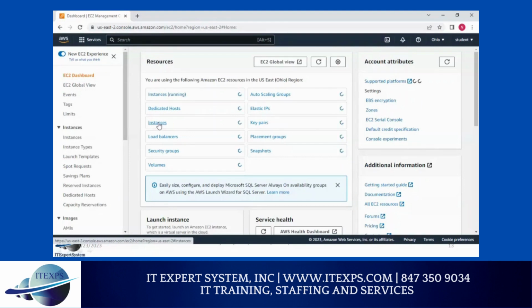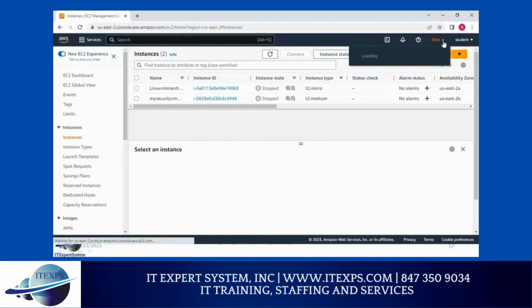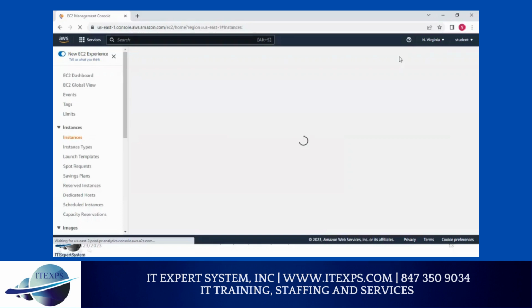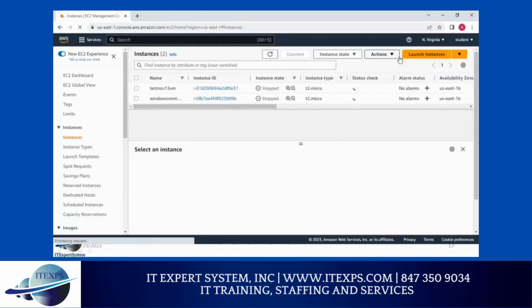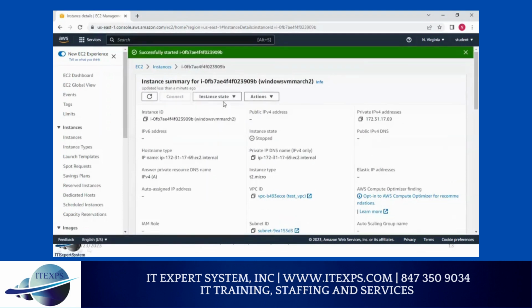So slow. Are you able to connect? Start the VM. And you have already installed the Visual Studio Code, right?